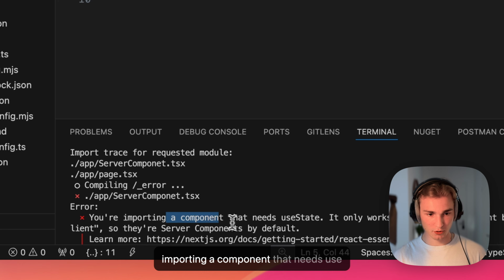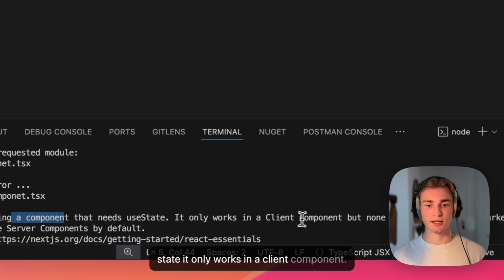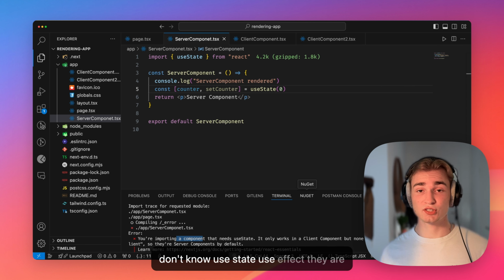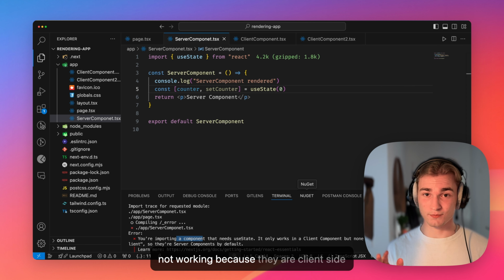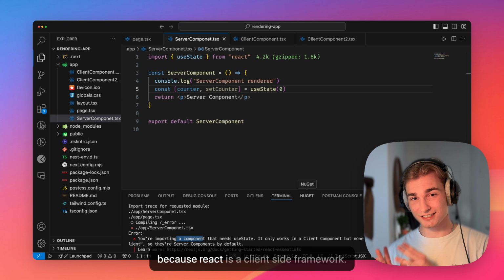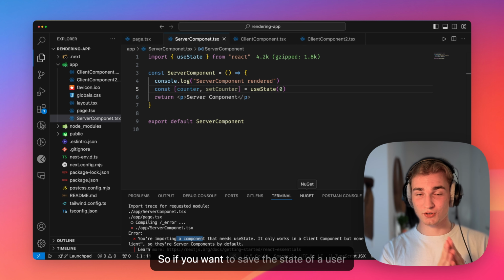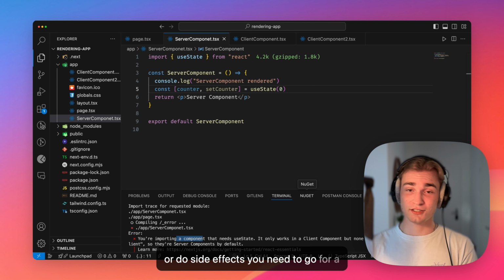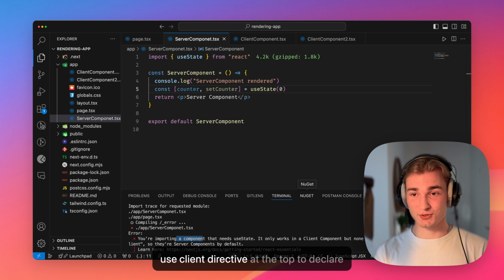We get, okay, the useState, something is wrong here. "You're importing a component that needs useState. It only works in a client component." So every type of React hook, like useState, useEffect, they are not working because they are client side, because React is a client-side framework. So if you want to save the state of a user or do side effects, you need to go for a "use client" directive at the top to declare that.